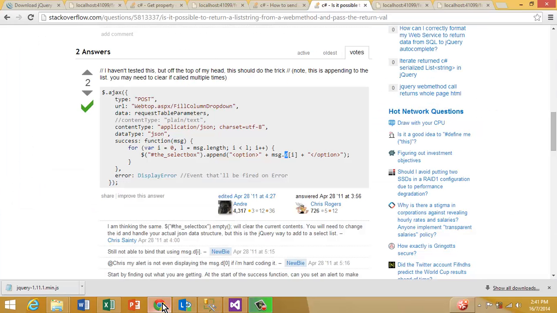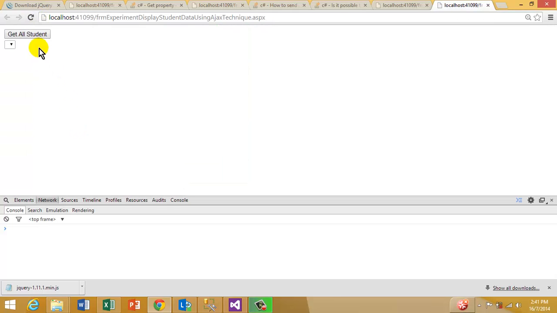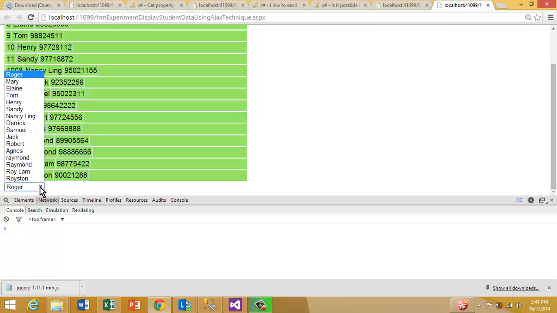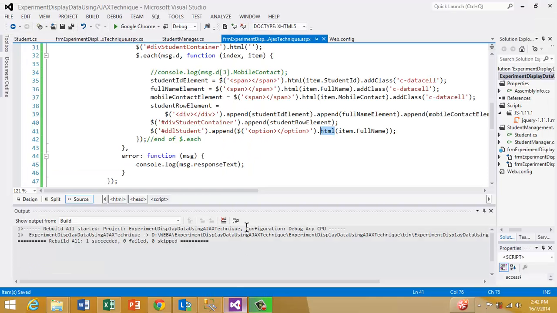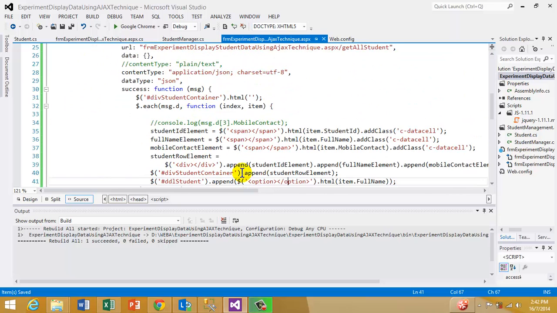So I try this one again. I refresh. Then I click the add student. I see. So you notice that I was able to display all the names inside a drop down list, but there's no refresh. Okay, right? So this is actually very simple.